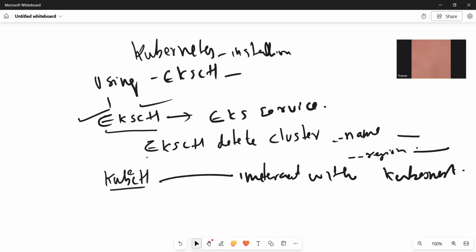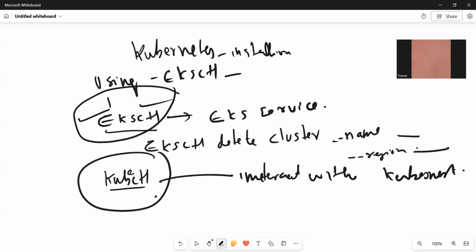Do we need to install kubectl too, or does it come as part of EKSCTL when we are installing? No, this is purely different. This is different and this is also different. It is the native command line tool for Kubernetes to manage or administer a Kubernetes cluster.